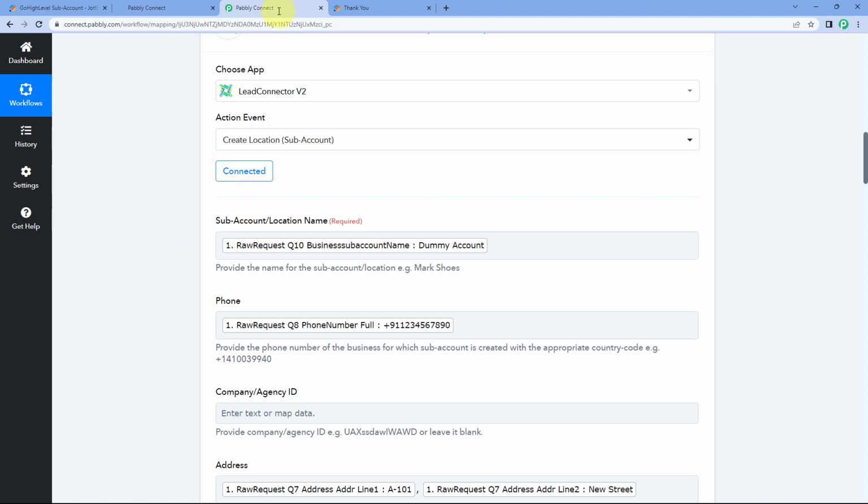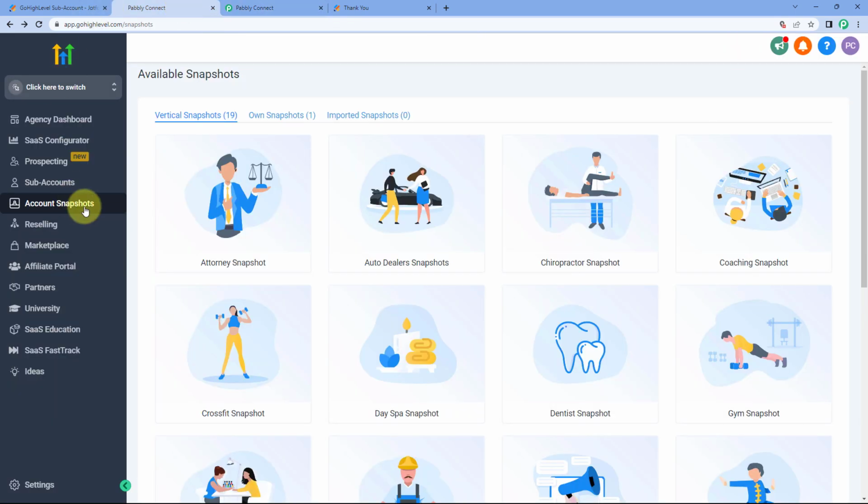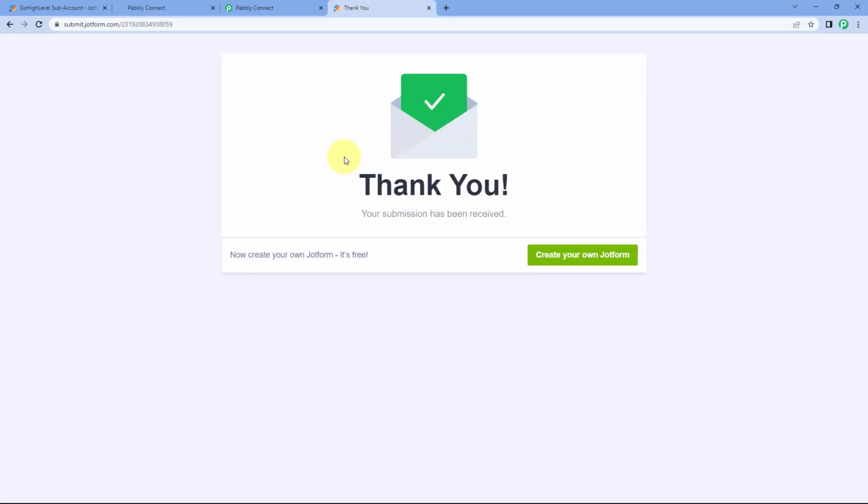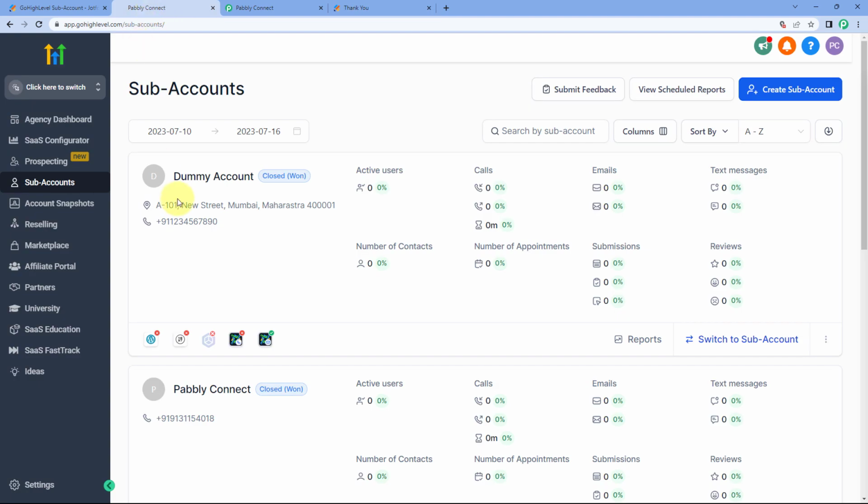So let's check it. We will just go to our GoHighLevel account and we will go to this sub account section. And yes, here you can see that dummy account with the same details, with the same business or sub account name which we have entered in our form submission in the Webhook response, with the same details, a new sub account is created in our GoHighLevel account. Here you can see the same account or the business name, you can see the same mobile number and also the same address for this sub account.